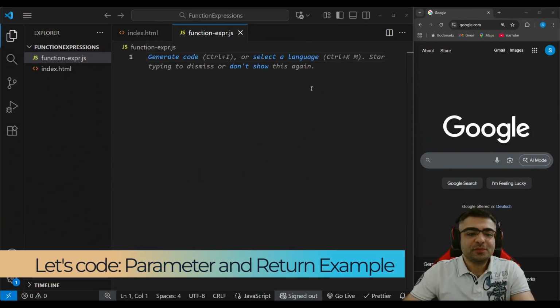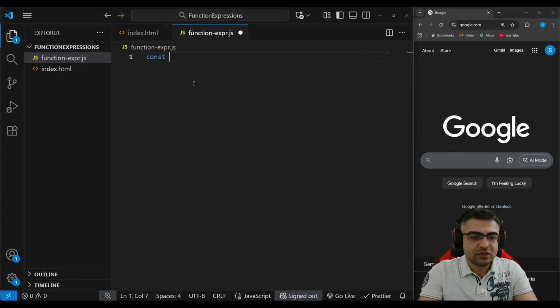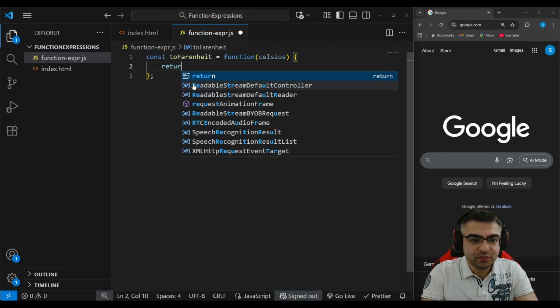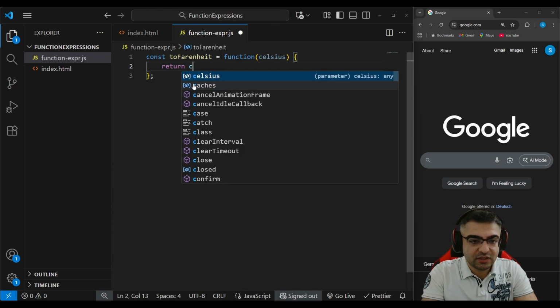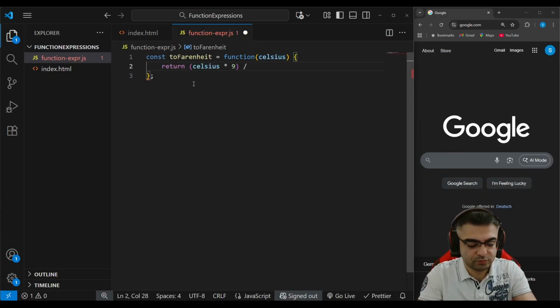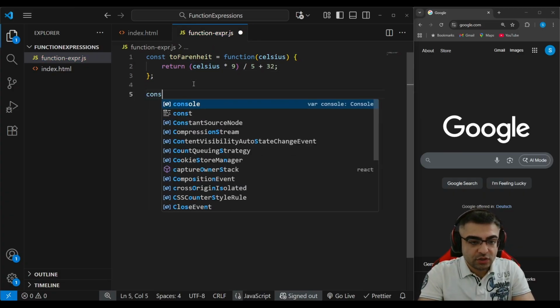Let's make this practical. Here's an expression function that converts Celsius to Fahrenheit. So let's declare a variable toFahrenheit. And here a function which accepts a parameter, and then the function body. Here we simply return a value. Now you can use it anywhere.